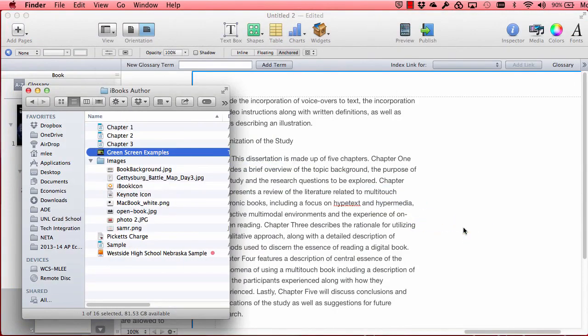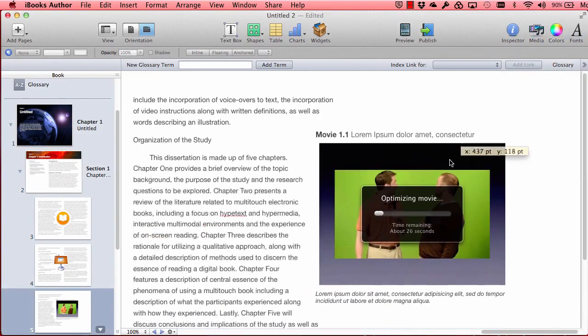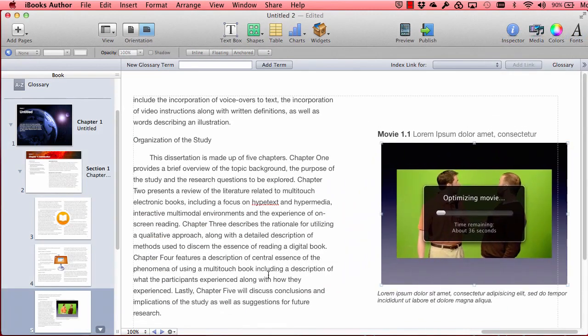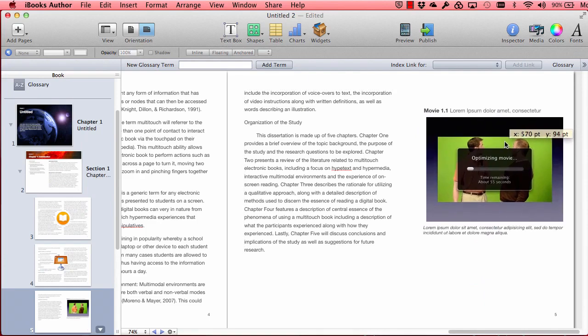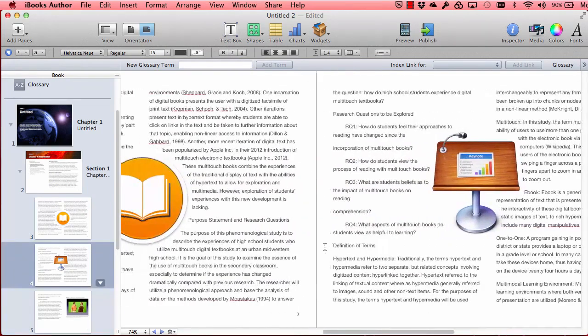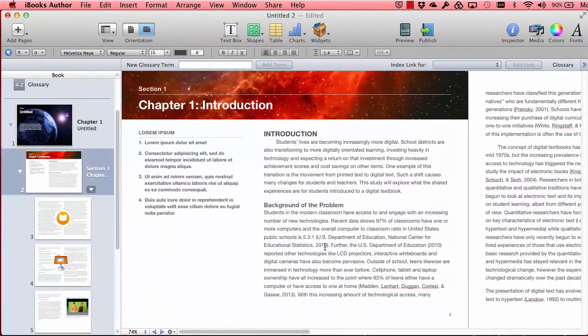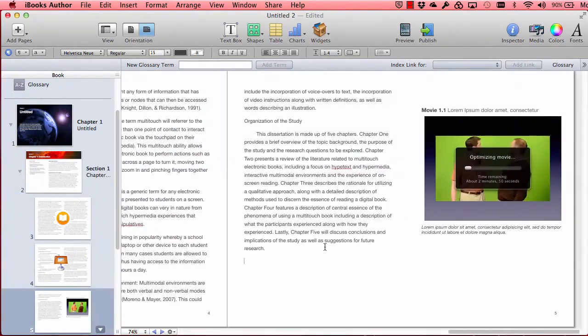I can drag this into the iBooks Author, and notice that for this video it's going to optimize it for playback, and I can go ahead and take a look here and see my whole page, and I can drag this to where I want, and now that video is embedded inside of the book. So really quickly I was able to paste text, drag and drop images into that text, and drag and drop videos into that file.